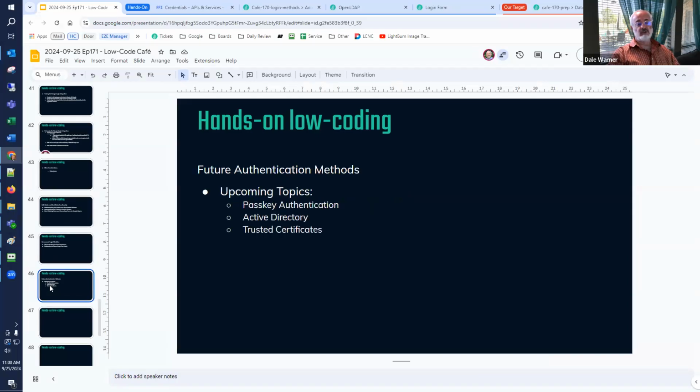And then just to mention, I don't know if it'll be in 2 weeks from now, but as the topics are ready, we're going to do this some more for some of these other enterprise-level ways to authenticate. So there's passkey, Active Directory, trusted certificates. We'll continue signing on.